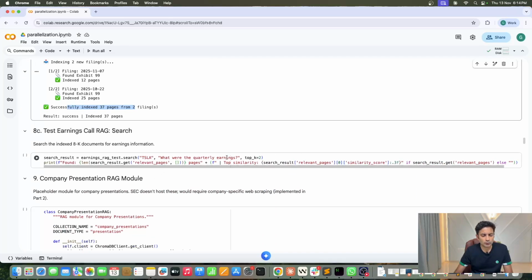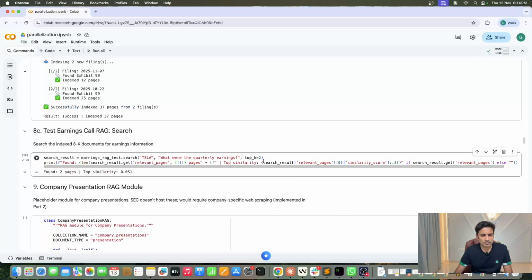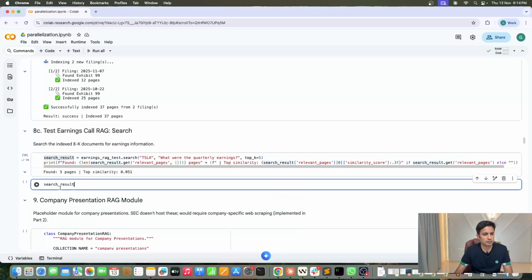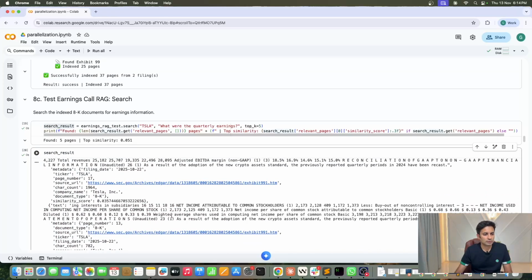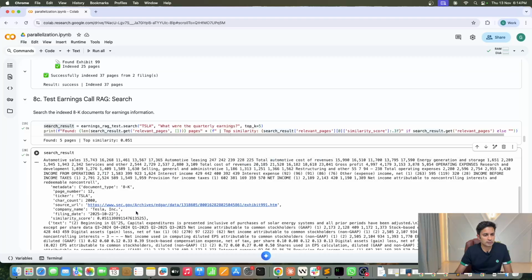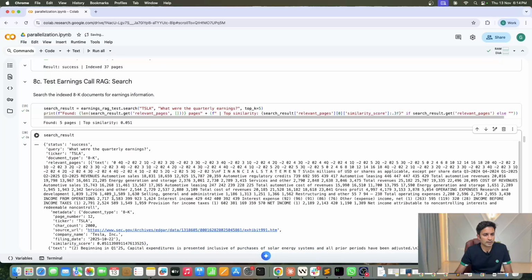Then let's test it. What were the quarterly earnings? So let's see, and we got 2 pages. Maybe I can do it 5. I can say there will be 5 results, and if I want to see the result, all I need to do is just print this. So here we got the data back. So this is the relevant page text. Okay, so we got some text like this.